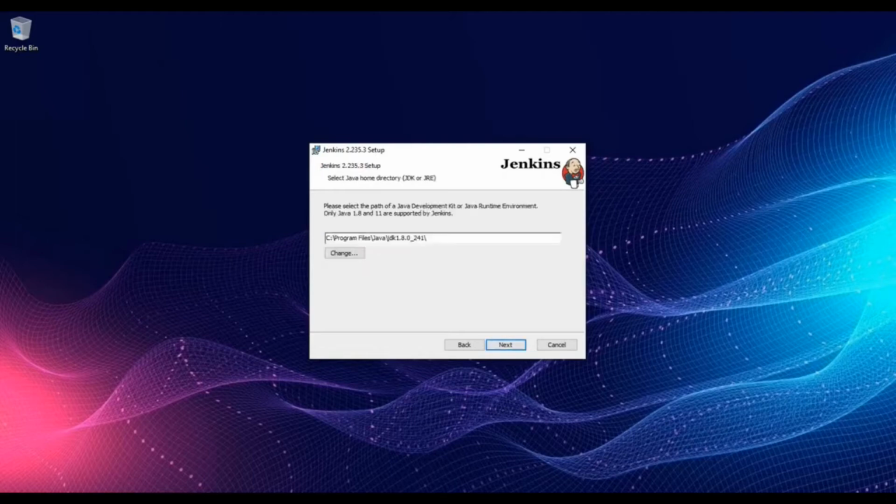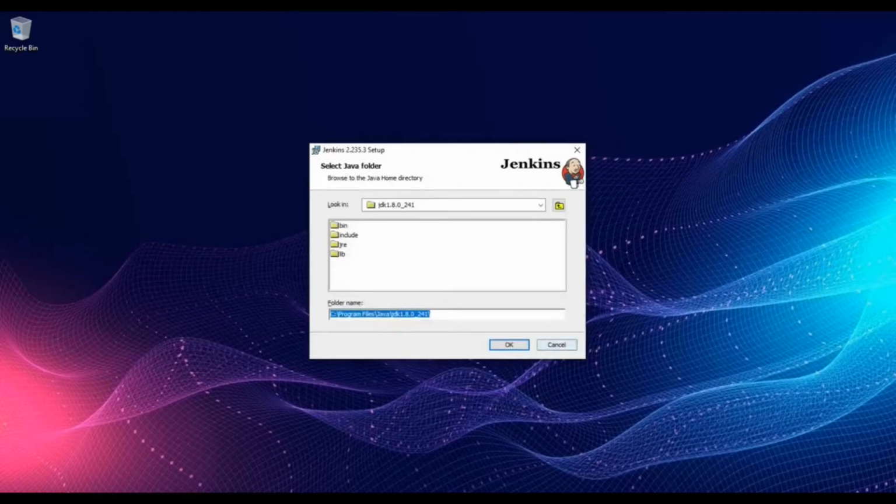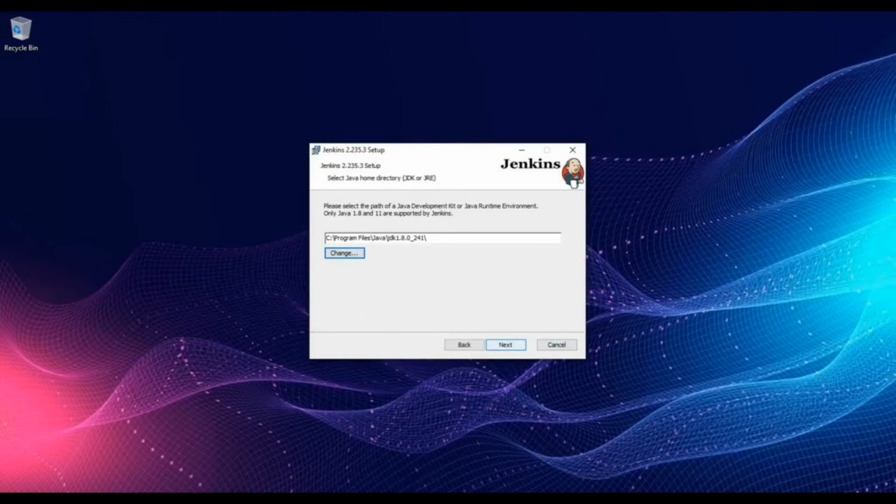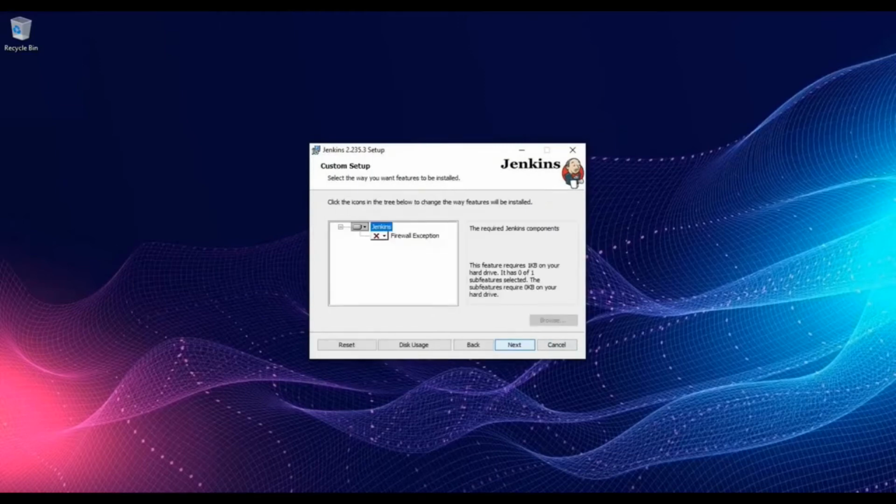In the next installation screen, we have an option to choose the Java version for Jenkins. In my case, I have JDK 1.8 installed. By default, Jenkins is able to recognize that and picked that up. If you wish to change to any other JDK version, you can click on change and choose the relevant version for your installation.